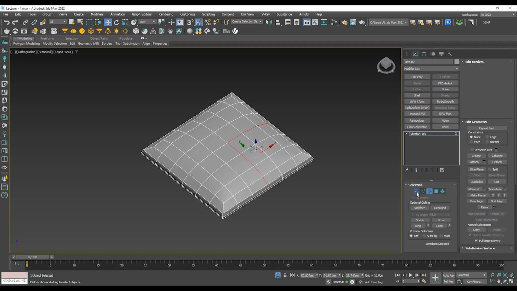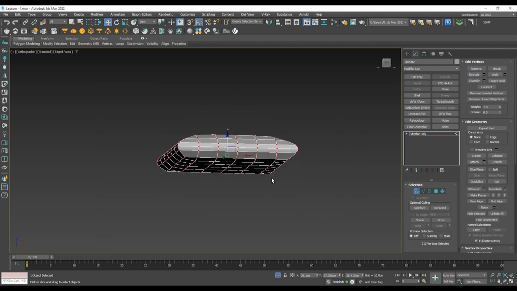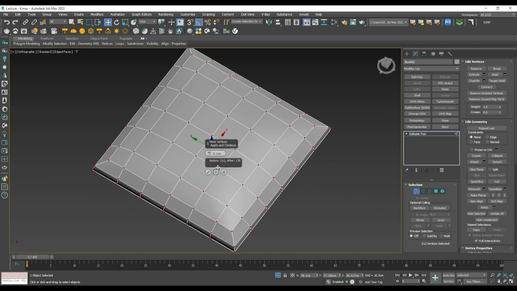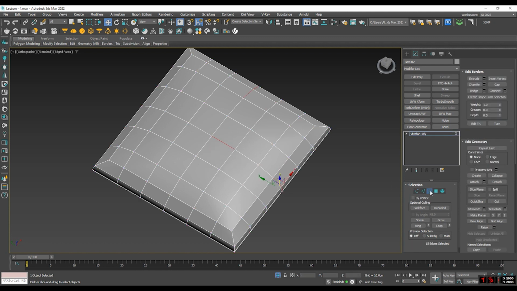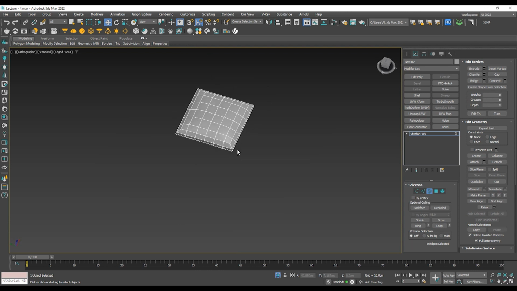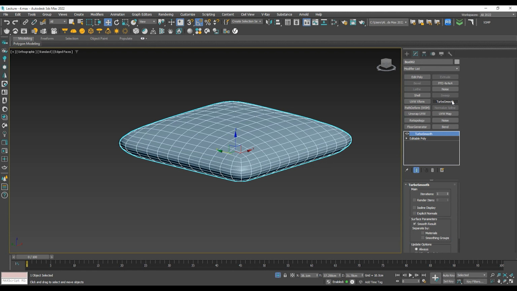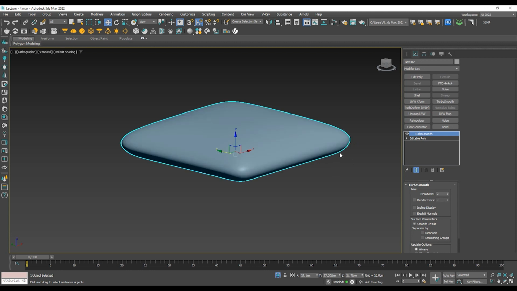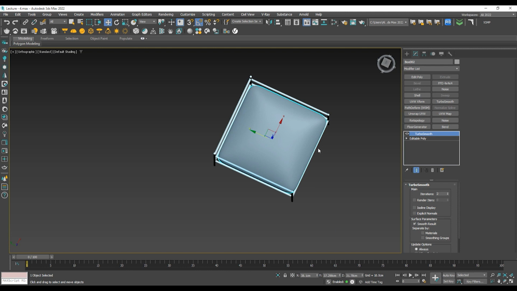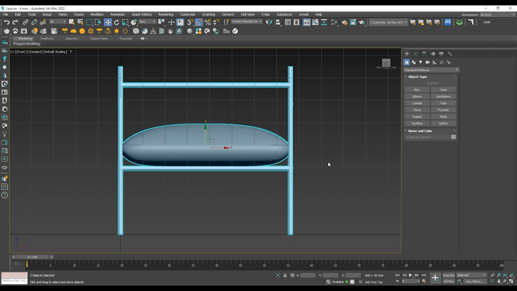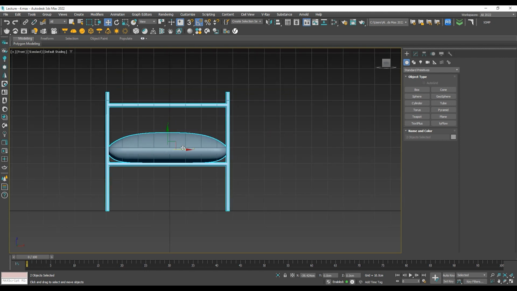So what we'll do, we can select all the vertices and press weld, and okay, so now let's get back to the borders, and now we don't see any borders, which means everything is welded perfectly. Now apply turbo smooth, perfect, unisolate, and let's bring it in the middle.